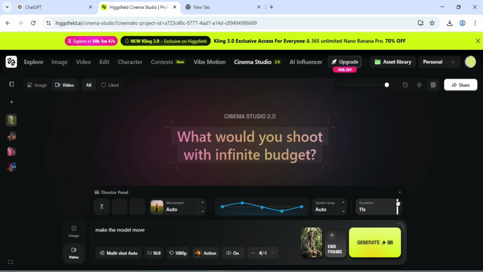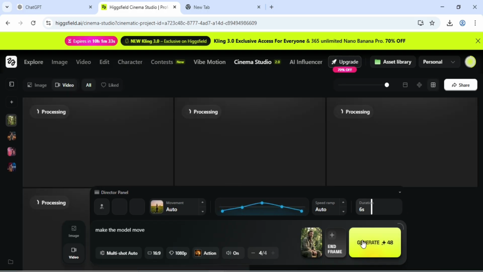Okay. If you want, the maximum is 12 seconds. Okay. And I'm going to make only 6 or 7, 6 seconds. Okay. And after 6 seconds you just need to click on the generate button. It will start converting your photo into video.